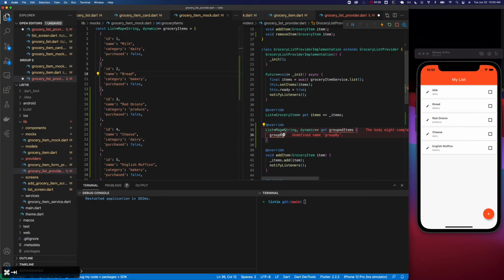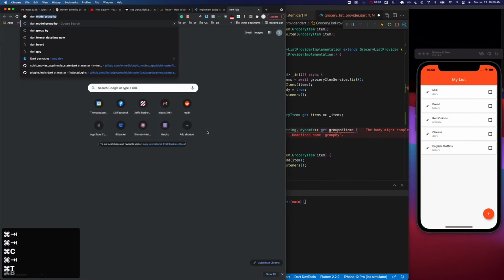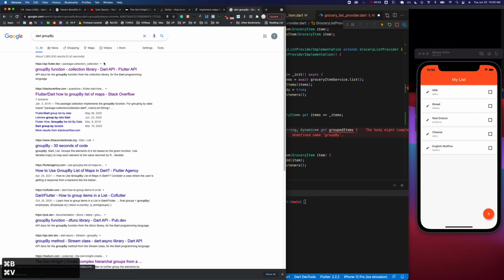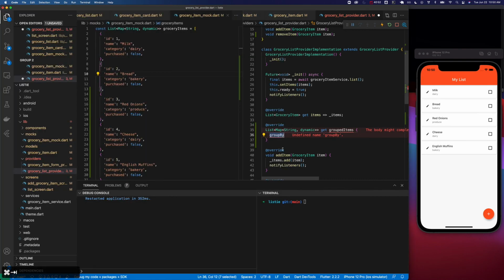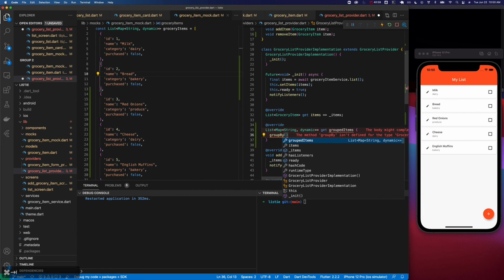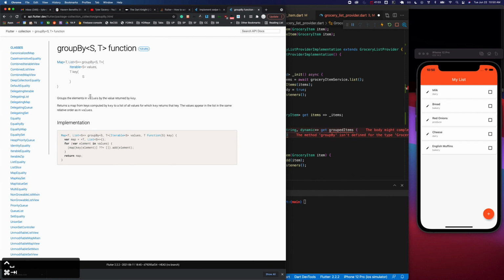Why can't, maybe it's... Dart group by. Yeah, group by function where... undefined name group by. Did that just tell me anything? Group by isn't defined. Where do you get group by from? Oh, maybe it's its own package. Okay, package collection. What is this?